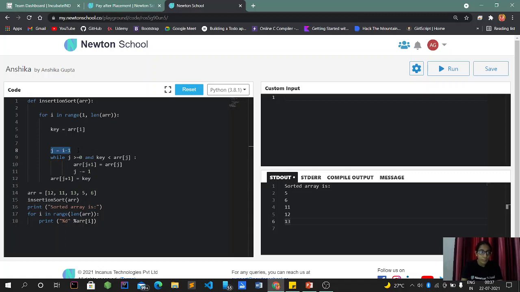And after that, the current position, what the current position is all about, and how it contributes to the particular insertion sort. So here the output would be 5, 6, 11, 12 and 13.